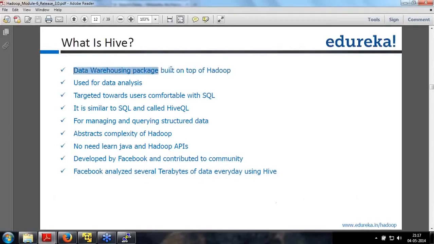Fine. So what is Hive? It's a data warehousing package that is built on top of Hadoop. Then what is the purpose of it? It is primarily used for data analysis. It is targeted towards users who are comfortable with plain SQL. It is similar to SQL and is called HiveQL. It is for managing and querying only structured data.